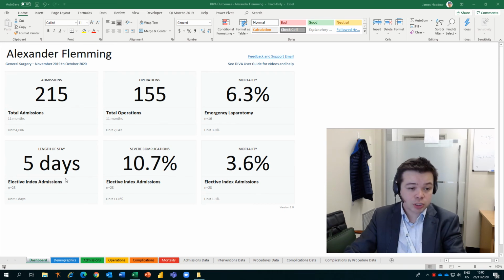Any admission that has carried an elective index procedure is therefore called an elective index admission. And on this data here, there's 28 of them, and the median length of stay was 5 days. And you can compare that against the unit's data at the bottom bar here.